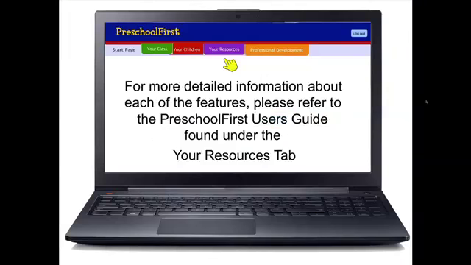This concludes the Introduction to Preschool First. For more detailed information about each of the features in Preschool First, please refer to the User's Guide found under the Your Resources tab, or attend one of the free training webinars offered throughout the year.